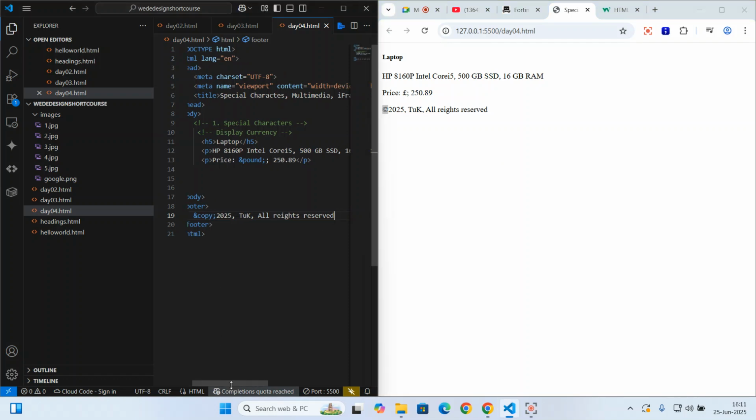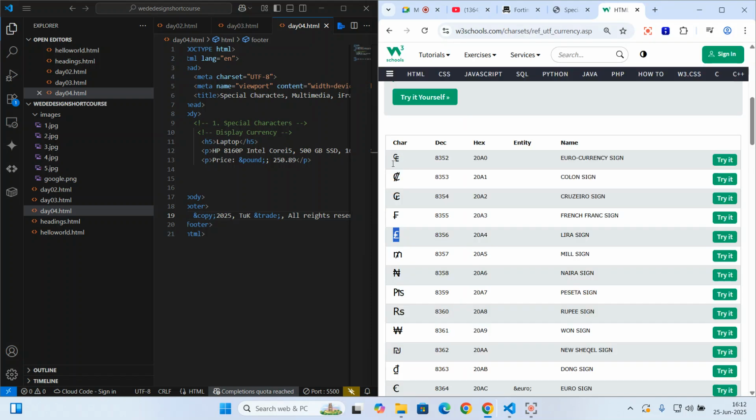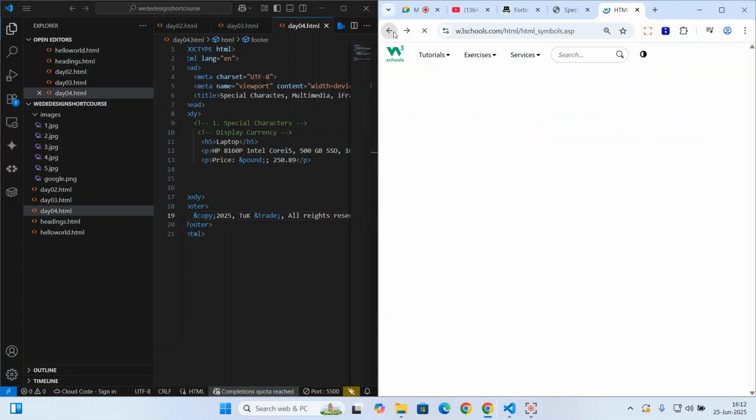If I wanted to put trademark, if TUK was a trademark, I'll simply put here ampersand trade like that. So it will put TUK is now a trademark. So you get the idea of how we work with these special characters. And there are so many. I don't know them right at the top of my head, but there is currency, there is copyright, there is trademark, and a host of so many of them which you can find in this documentation over here.